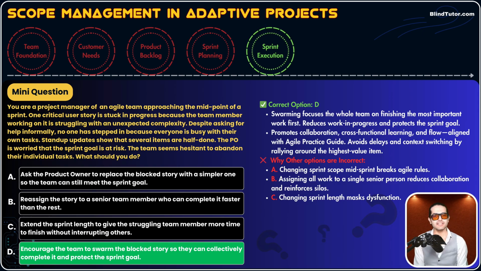Option C, extend the sprint length. We never extend. We have discipline and we have a fixed time box. We don't extend that. No. But option D, encourage the team to swarm the blocked user story. Guys, it is one of those three approaches we use when we face complexities, story complexity. That's why D is the best option.